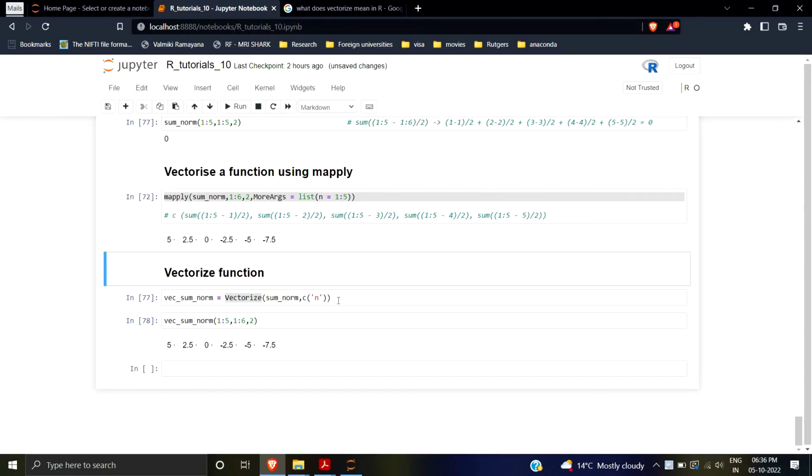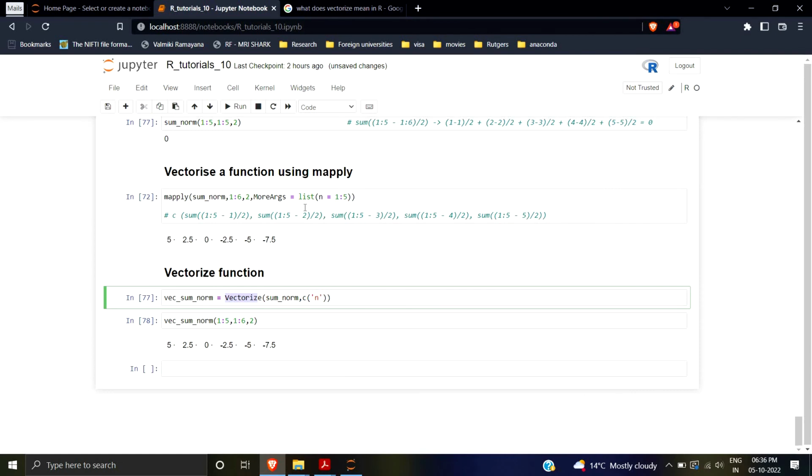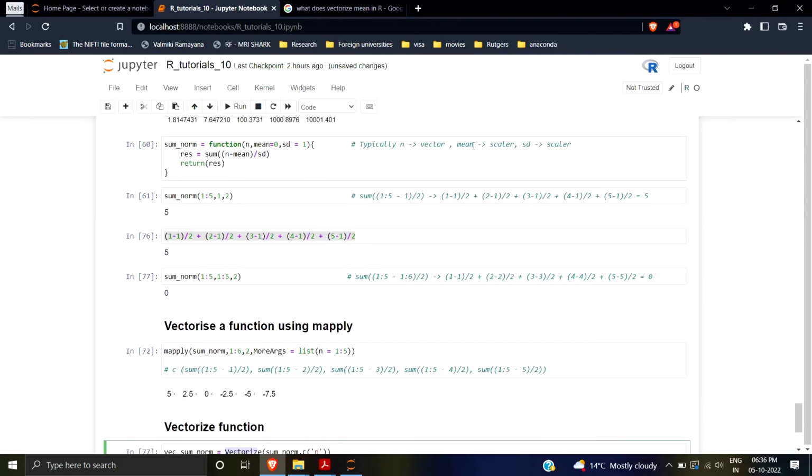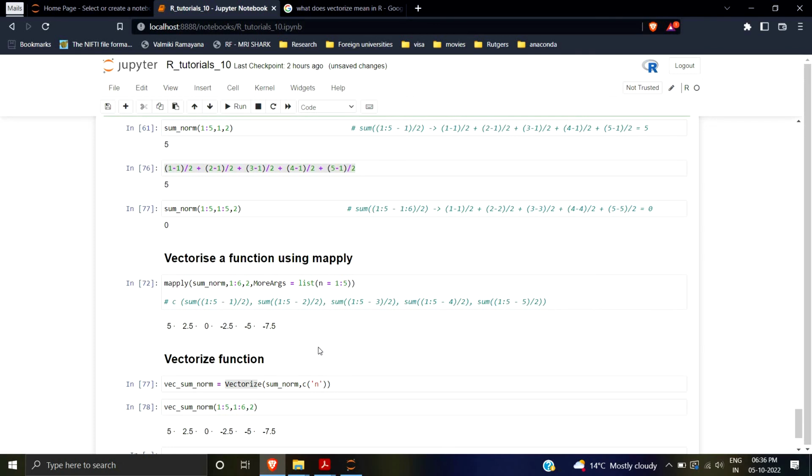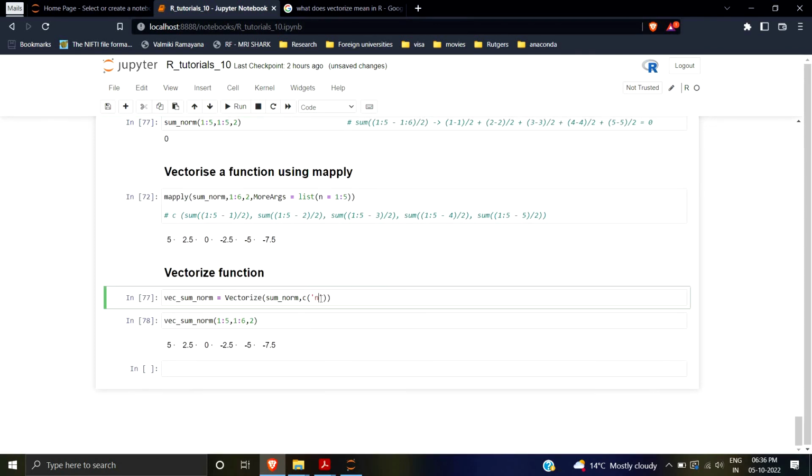If you want to do that, we can also use the vectorize function, an inbuilt function in R. Here you want mean and standard deviation to be a scalar. That means if mean and standard deviation are vectors, you want to loop over them, right? So what you can do is use them over here. Let me type mean comma standard deviation, and let me tell you what this function is.